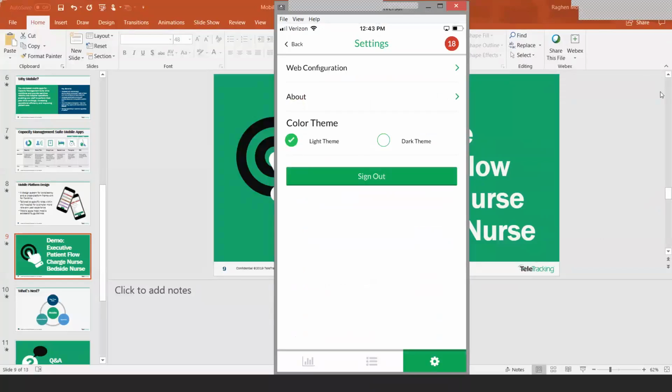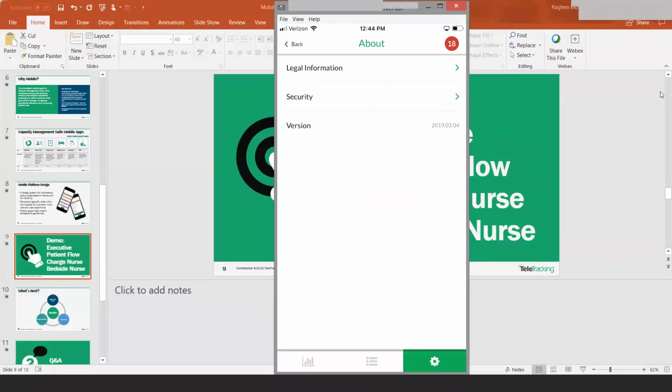And as you can see, that's about all the data that's within the executive application. If I go to settings, I can see I can do web configuration. I can get a little bit of about information, just very high-level things like what's my version, some legal information.